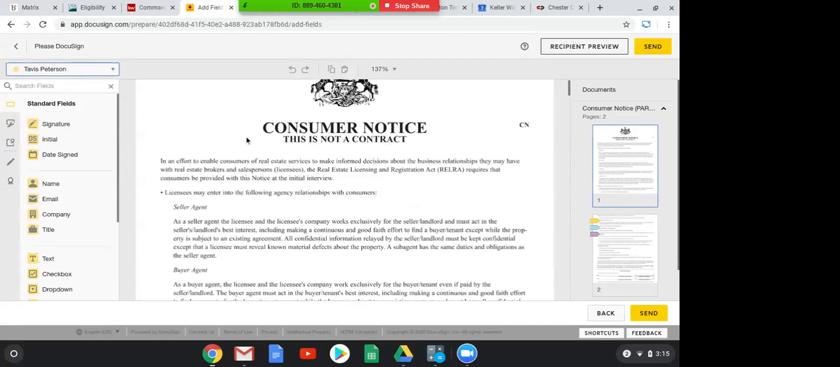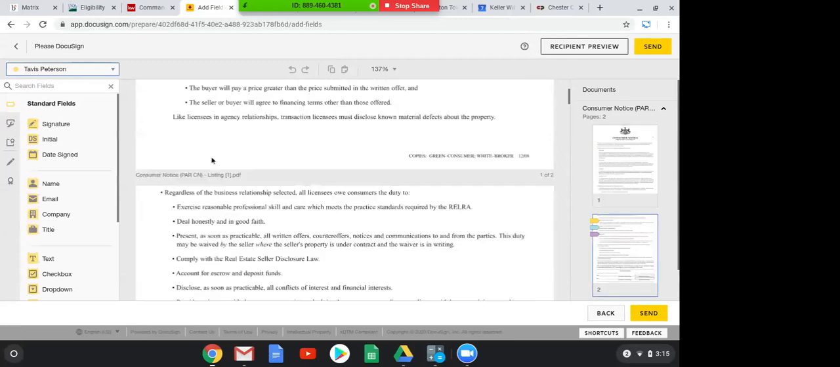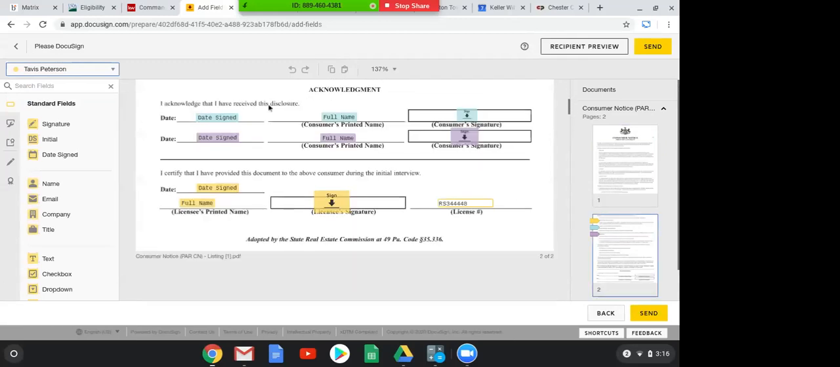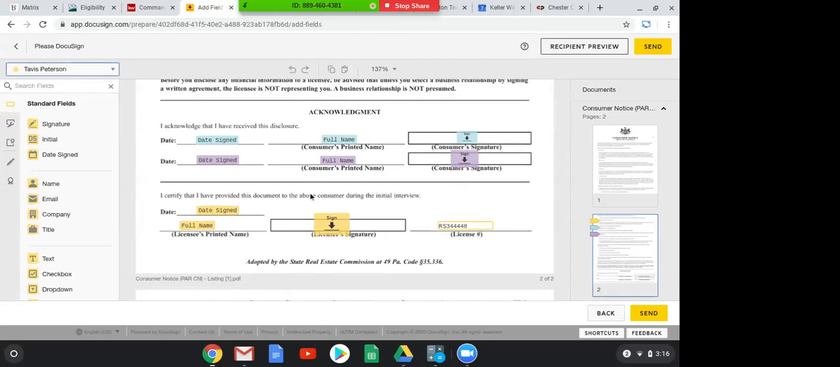So now I'm in the envelope again. You'll see the difference here is that now all of these things are already pre-tagged. So I don't have to go through the process of adding the date signed for seller one, seller two, or myself, or adding the signature boxes. That's already done for me, and that's the beauty of the template.